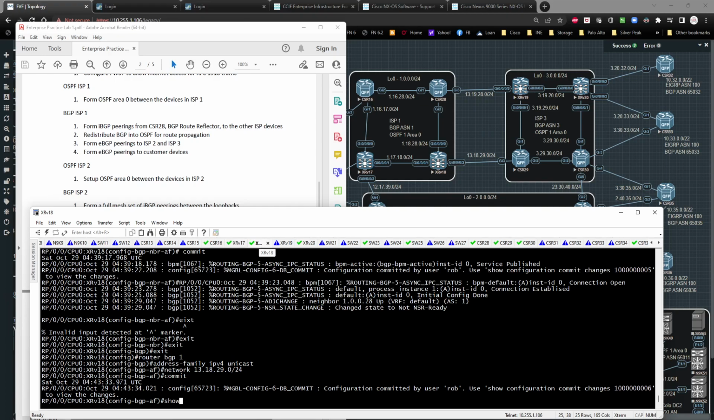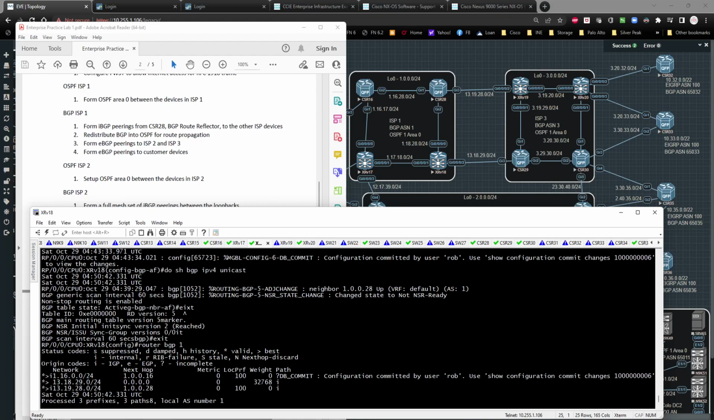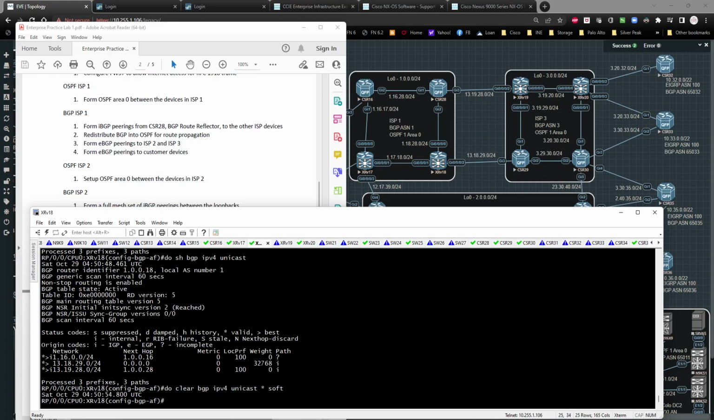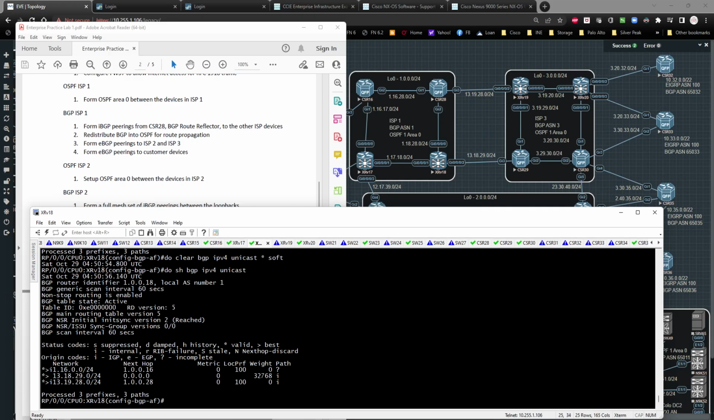XRB18, do show BGP IPv4 unicast. We should start to see those routes being learned. So do clear BGP IPv4 unicast * soft. Might take it a minute for it to propagate.